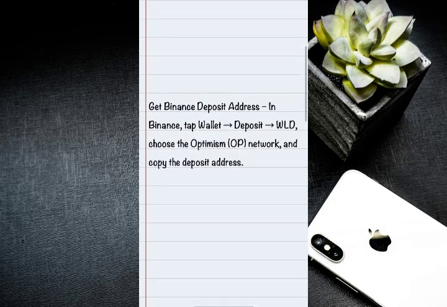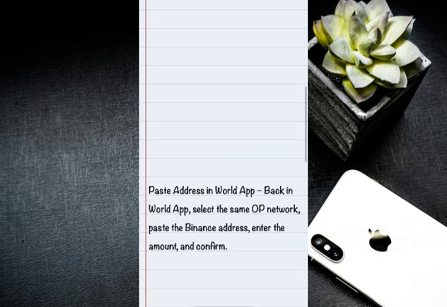So once that is done, to get the Binance deposit address, open your Binance account, then tap the wallet, then click deposit, then from there search for WLD, which is Worldcoin, then choose the Optimism Network and copy the deposit address in your Binance.